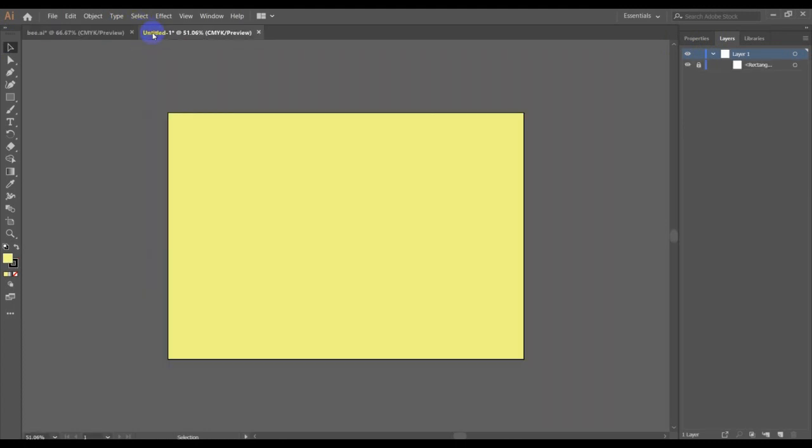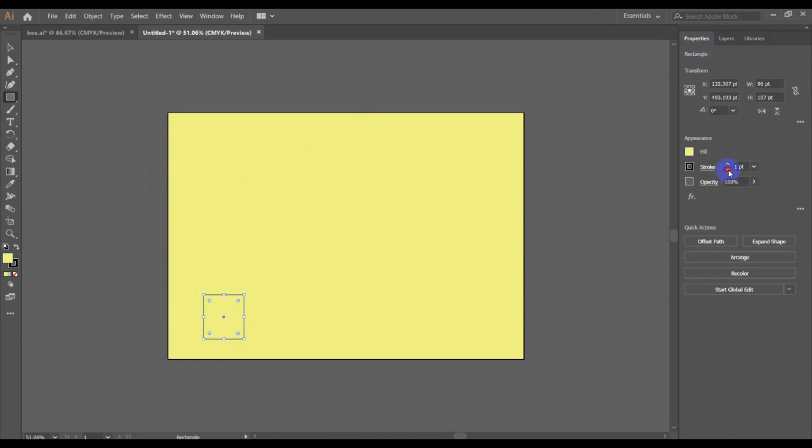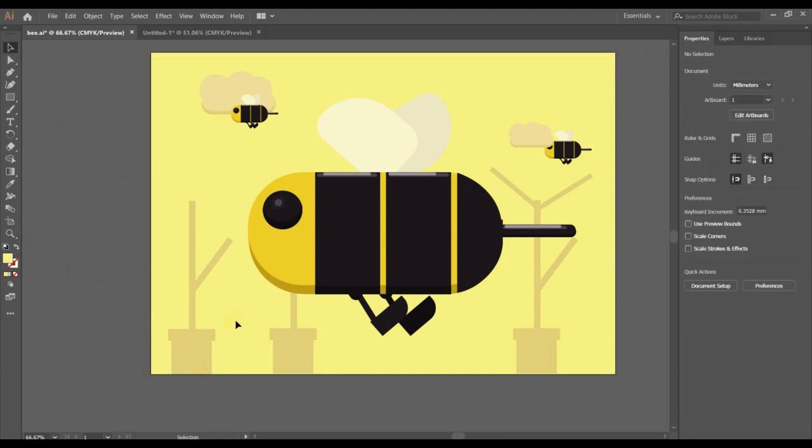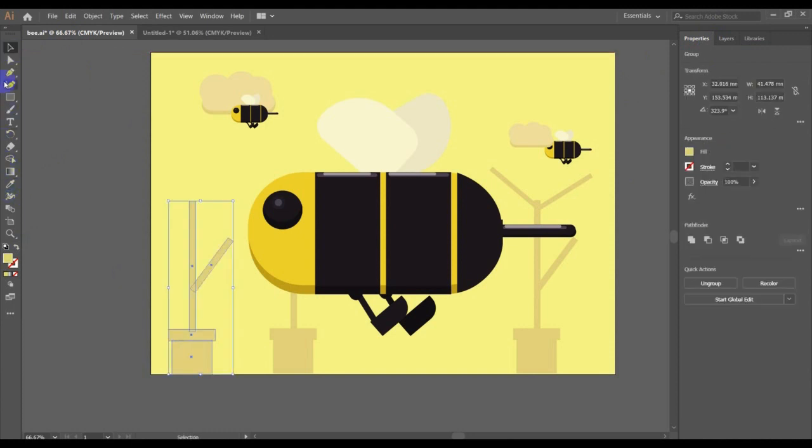Then now let's do this somewhat like a tree. So I'll select a rectangle, draw, and click on properties, and then I don't want the stroke, so I'm going to set my stroke to 0. And then I'm going to give it, so I'll click on the eyedropper.